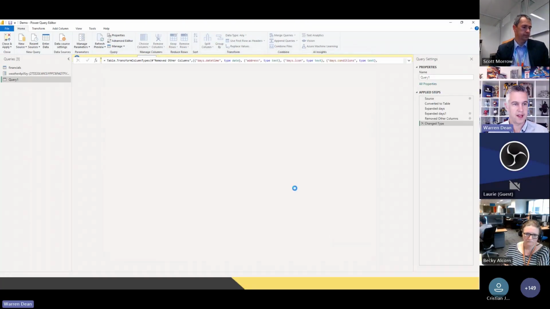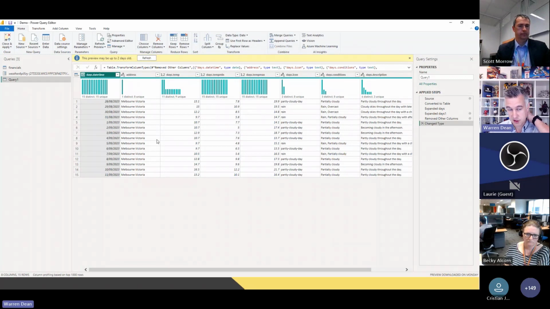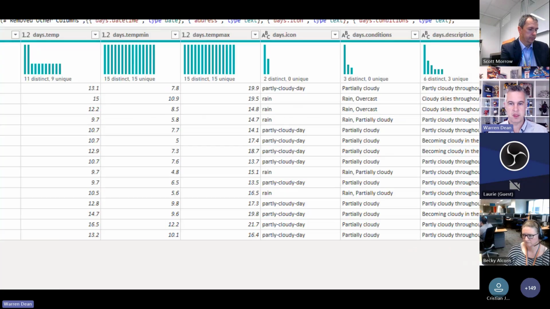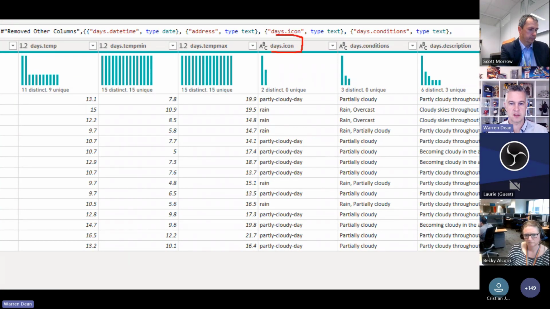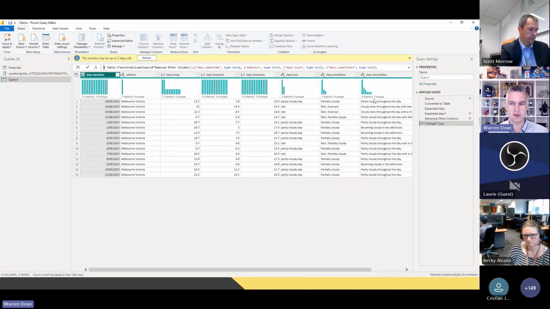Now, once we've done that, we can get the data. When I registered on that website, I put that I wanted Melbourne, Victoria data. So you can see that I have Melbourne data. I have my temperature, the min, the max. This one is going to be important later. We've got an icon, so day's icon. That's the weather icon, the conditions, and we also have a description as well. So there's a lot of information here.